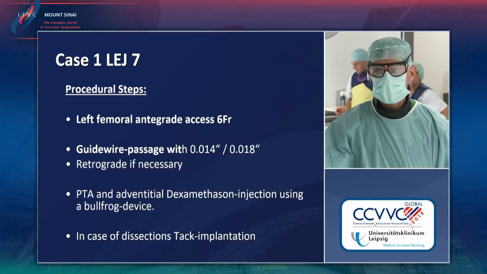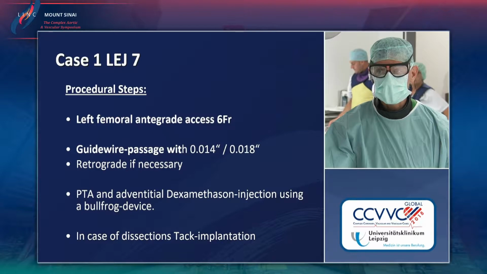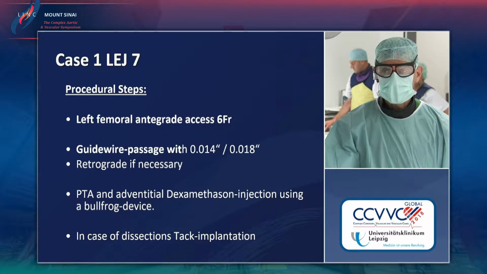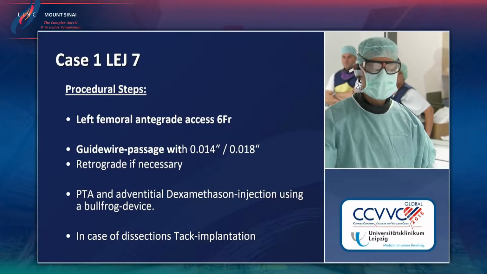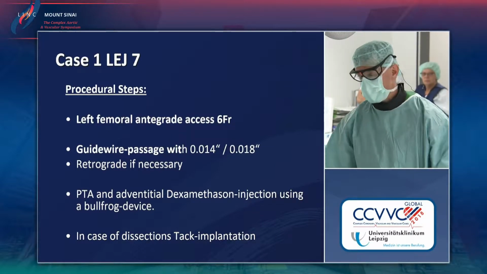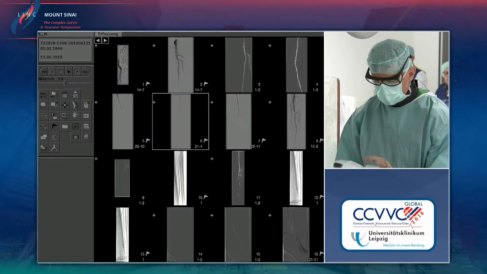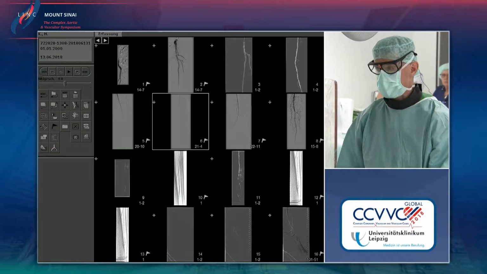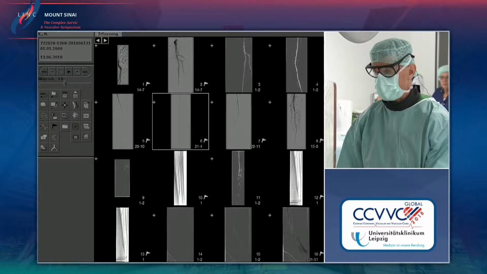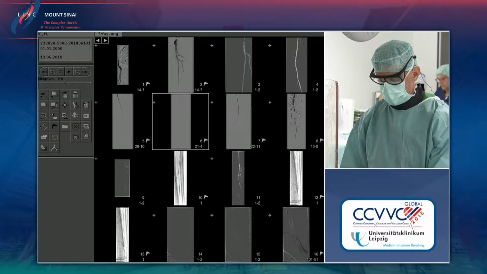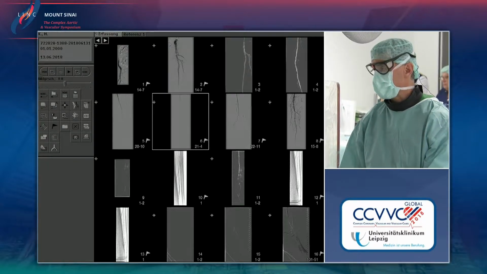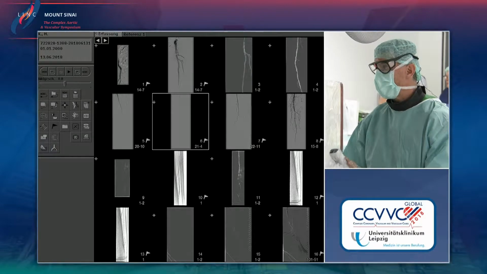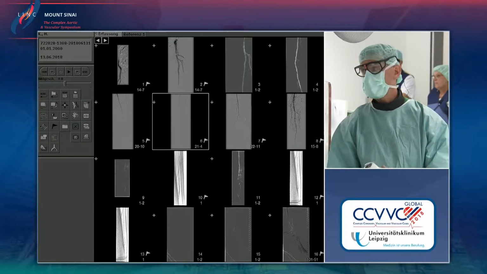Okay, next shows you our intention: left antegrade, 6 French, guide wire passage, and then predilation and dexamethasone injection, and TAC if necessary. Well, we prepared the case already, and again, it turned out to be relatively complex. So first, the SFA had quite some calcium on our way, and now the system doesn't work anymore.